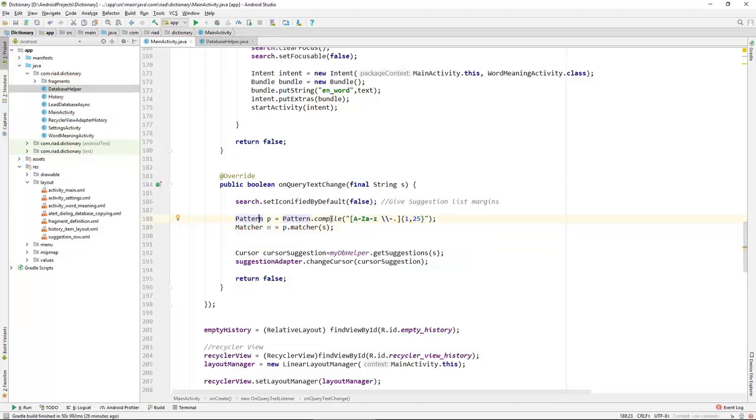So Pattern p equals Pattern.compile, and this is the pattern. It will accept uppercase A to Z, lowercase a to z, a space, minus and dot character. And this 1 and 25 means any of these can occur from minimum 1 to maximum 25 times. We are accepting space, minus and dot because a few of the words in our database have space, minus and dot.